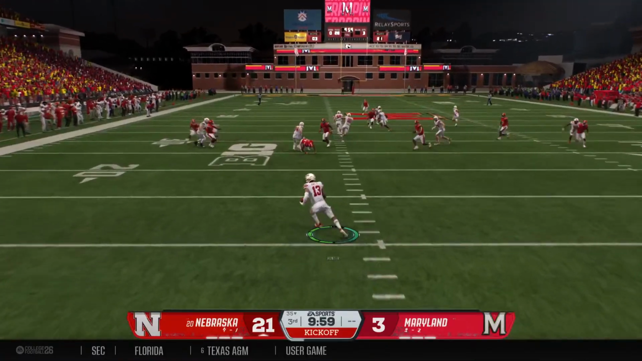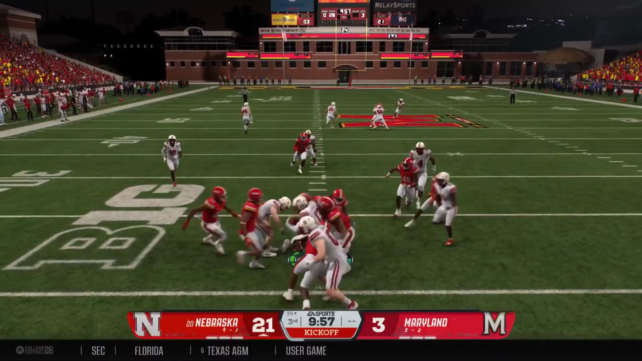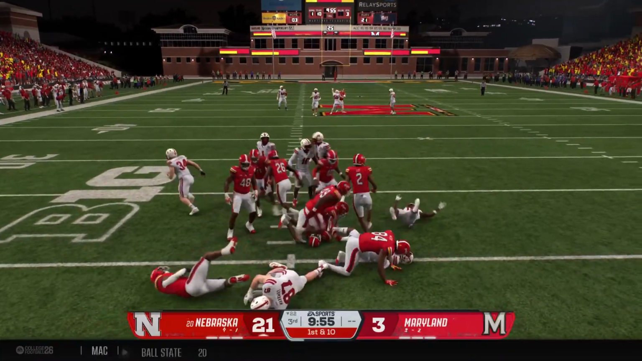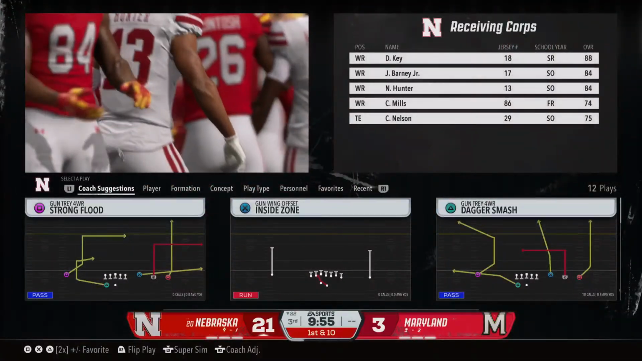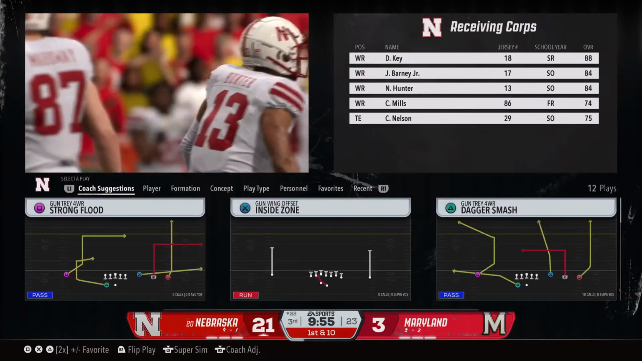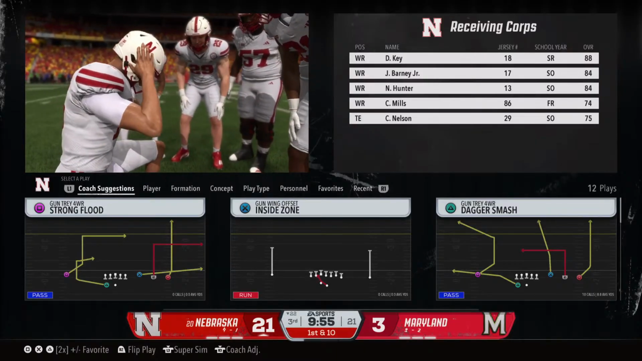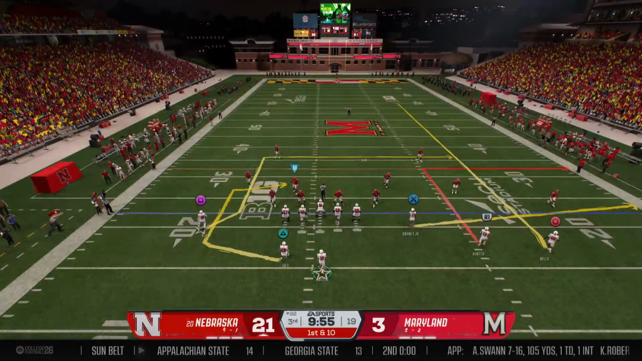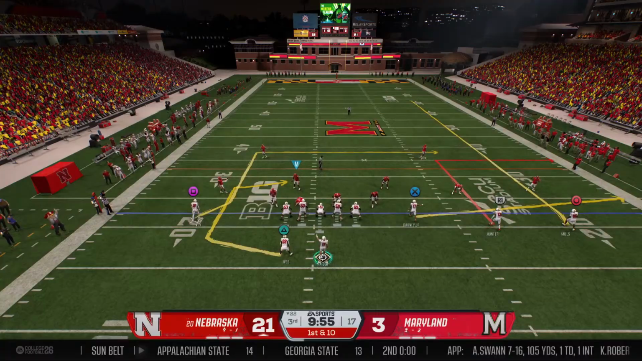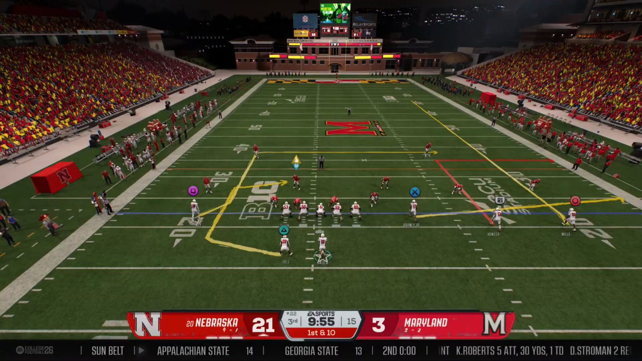And he takes this from inside the 5. Nice job executing all of the assignments as they put a stop to that return at the 22. The Cornhuskers ready to go back to work on offense. They'll snap this one to start the drive from their own 22.